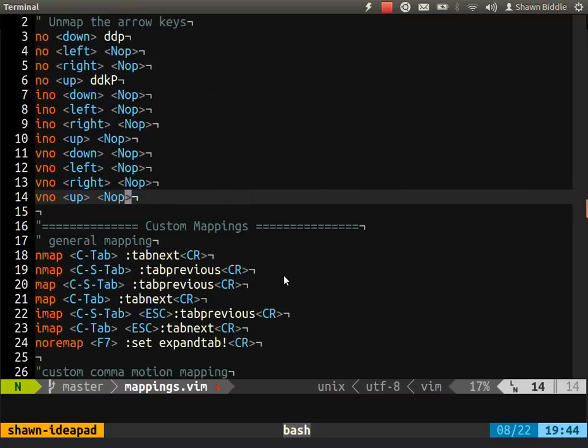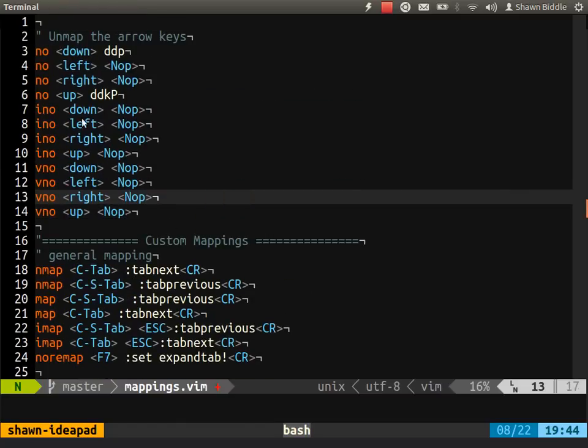For example, with the first homework, I just completely disabled all your arrow keys just by doing nop, which is no operation. I don't know of many other editors that let you remap keys so easily and so robustly.